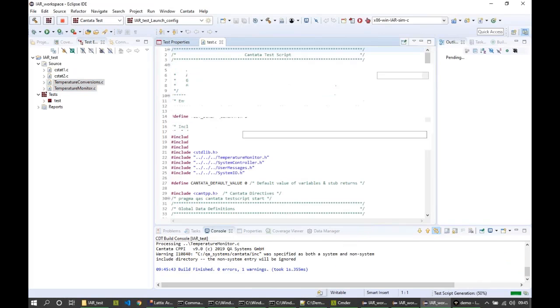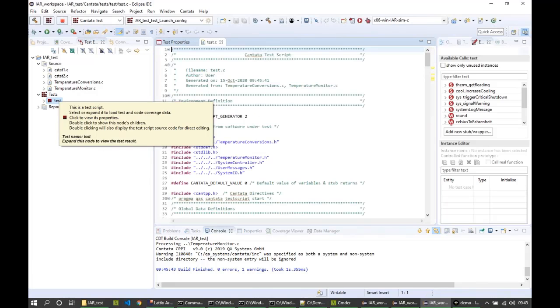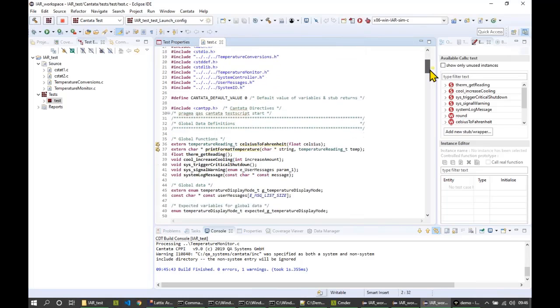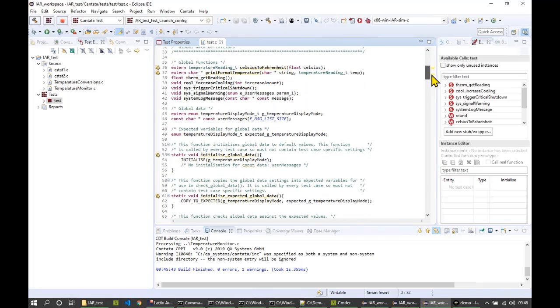and Cantata gets to work building our test framework for us. So we've got a number of things that have been generated. We've got this test script. And something that's fairly unique to Cantata is that its test scripts are pure C or C++ code, so that your testers and developers can really see what's going on under the hood. These test scripts are well commented and structured.